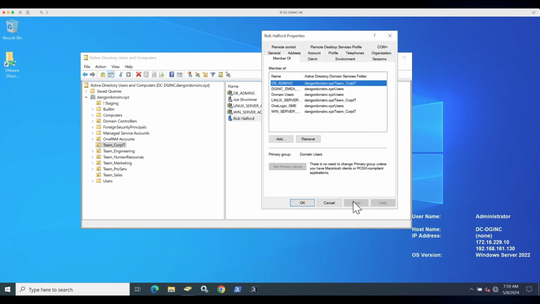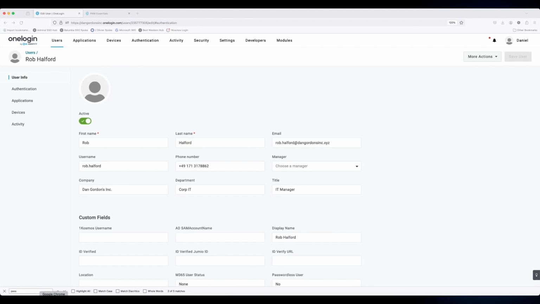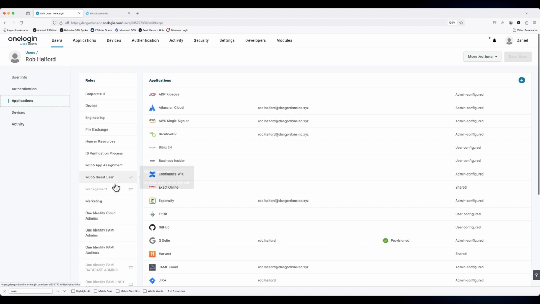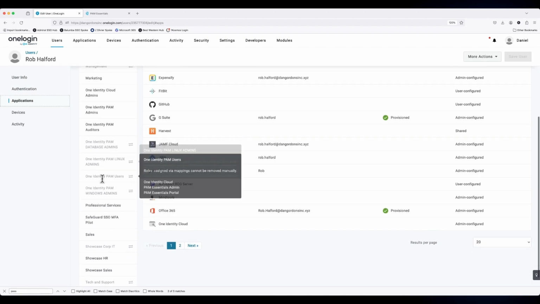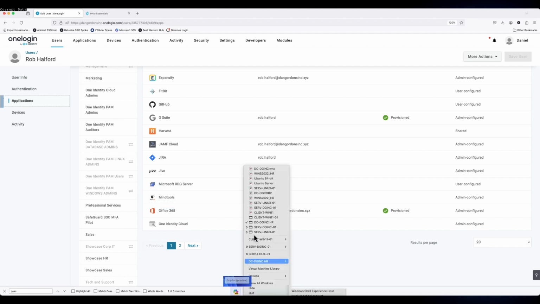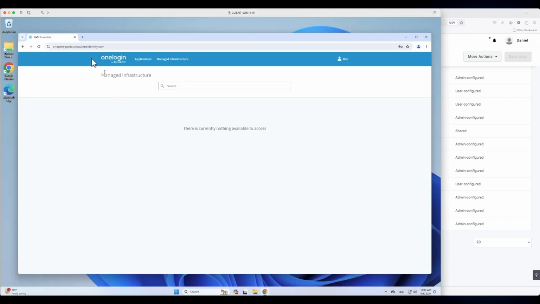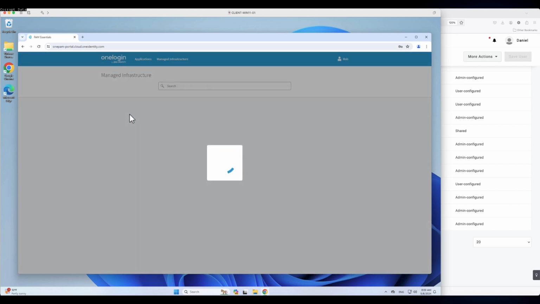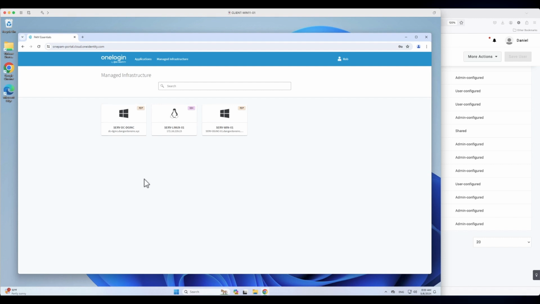I click apply and this syncs over in real time. So if you want to provide or revoke access through PAM Essentials, this syncs over immediately. So when I refresh the page here now, and I click on the Applications tab for Rob, I can see that the proper roles have been assigned. And when I go back to my client machine and I refresh the page here, this has synced over immediately as well, and now Rob has access to these machines.